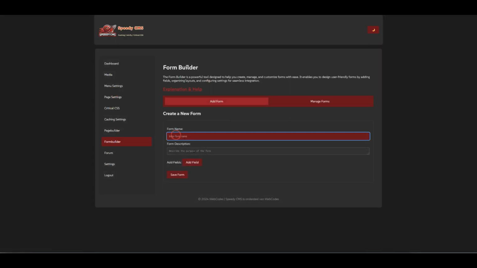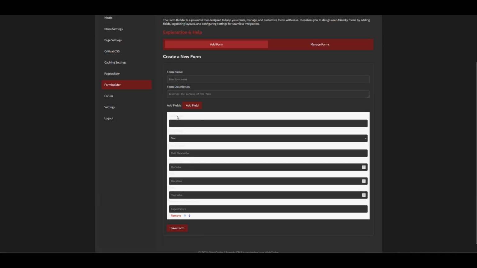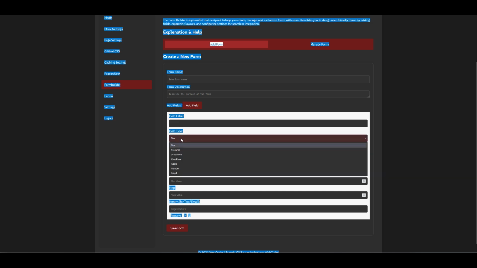Over here you can add a form, a contact form, give it a description, and here you can add a field with the field label. It's now a little bit darker. Field label, field type, placeholder, like the type with these things.